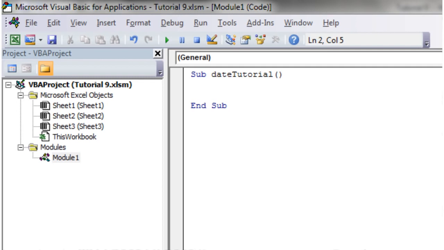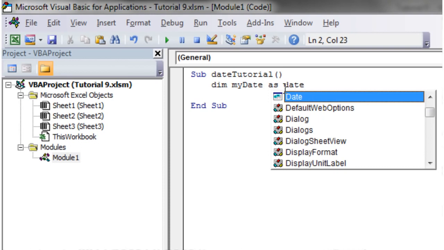Hello everybody and welcome to my 10th Excel 2010 VBA tutorial, and this tutorial is going to show you how to use date variables. They're similar to normal variables, we just declare them in the same way. So I'm going to just declare a variable called myDate and then you declare it as a date.